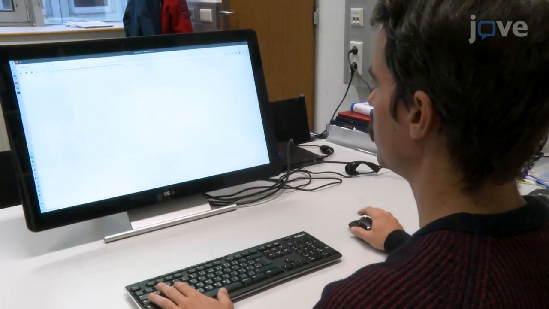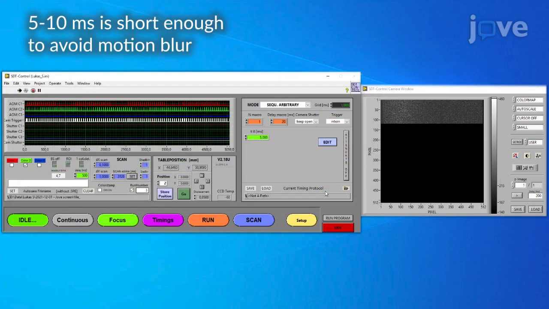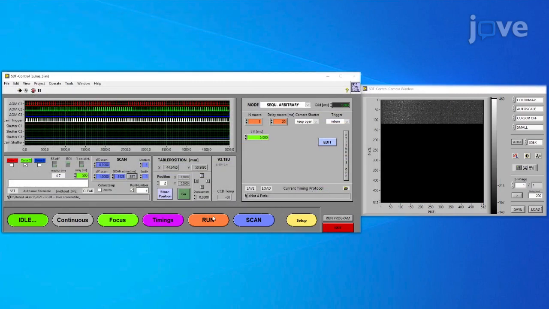To begin sample measurement, excite the donor and acceptor fluorophores for an appropriate illumination time while triggering the camera and wait until the camera readout is enabled. Repeat the excitation of the donor and acceptor fluorophores alternatively.